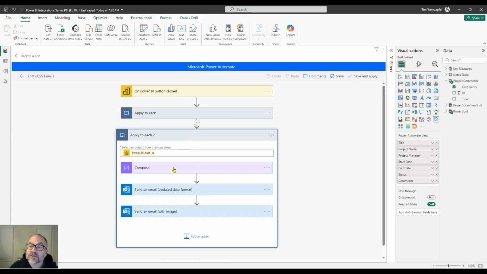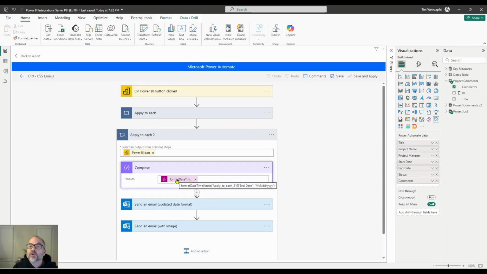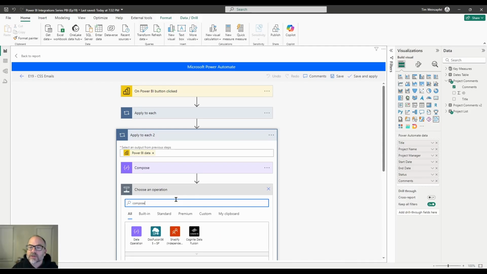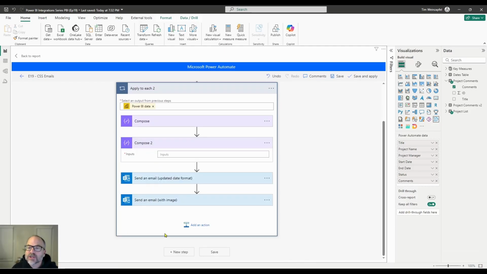In my case, what I wanted to do is just use a very simple compose action, because that allows me to use the format date time function. And in that case, I am just formatting the end date field. Let me go ahead and recreate this though, because it did get a little tricky, and I'll show you that. Let's go ahead and use the compose action. I'm going to go ahead and find it. It is here in data operation.